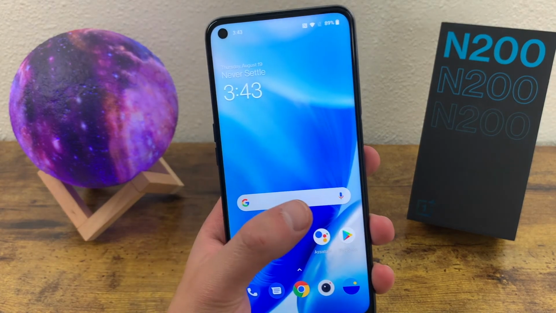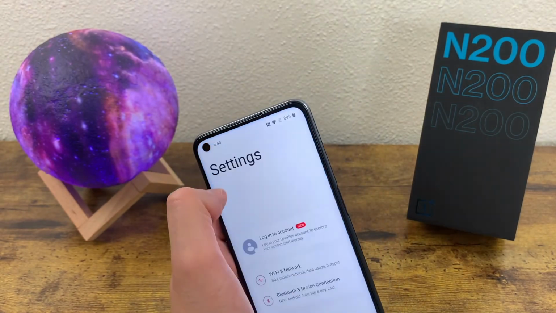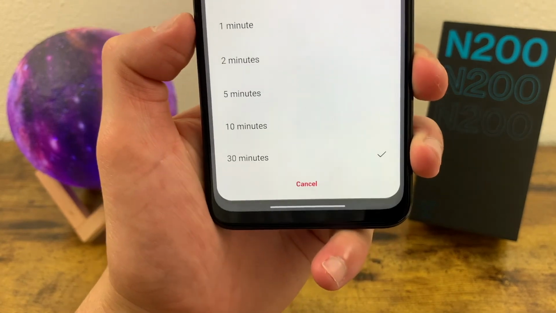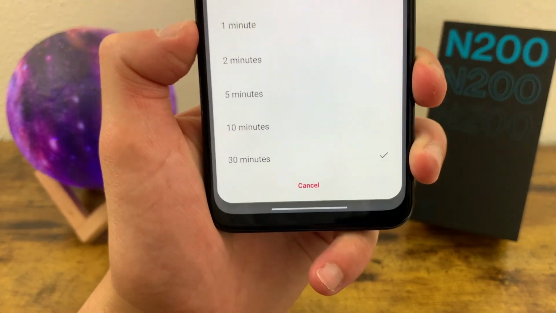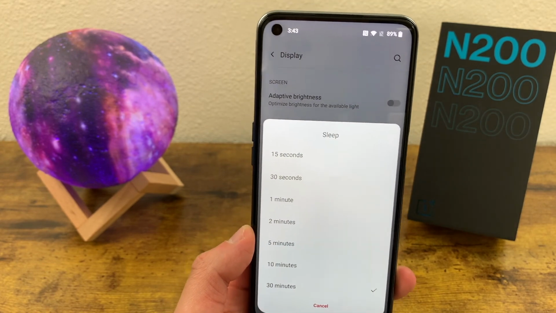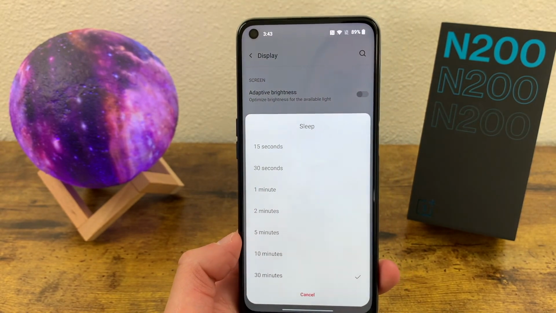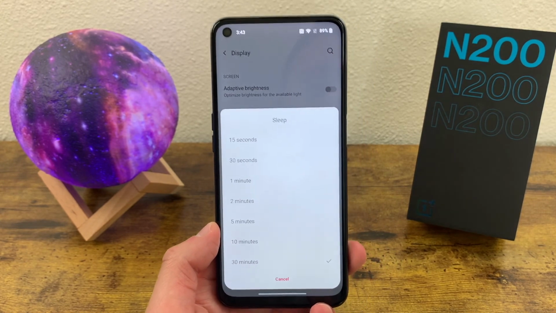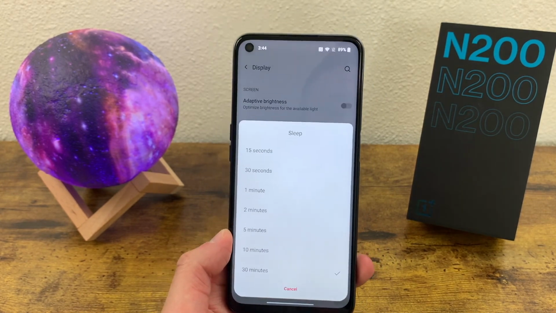We're gonna go to our settings menu, display, and sleep. As you can see here, I have mine set to the max of 30 minutes, but you can also make it as short as 15 seconds. Now, I recommend playing around with this a little and seeing which one works out best for you, because depending on how you use your phone, it's gonna be a little different for everyone.